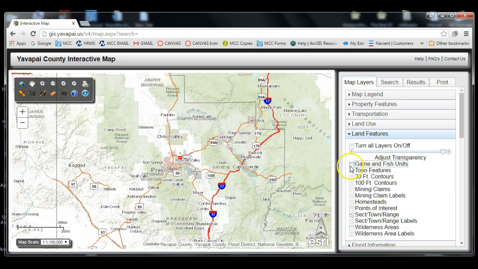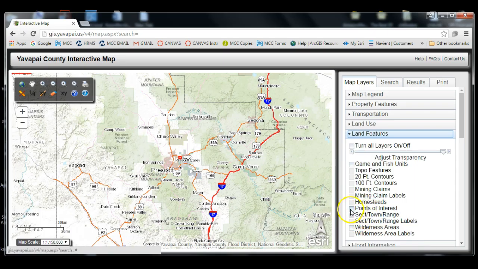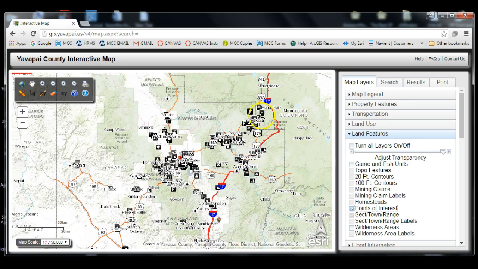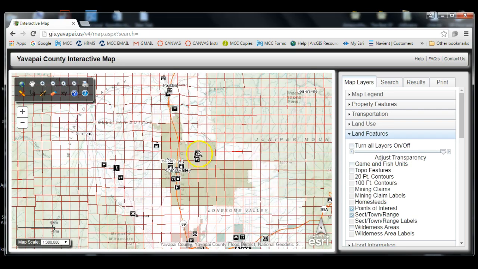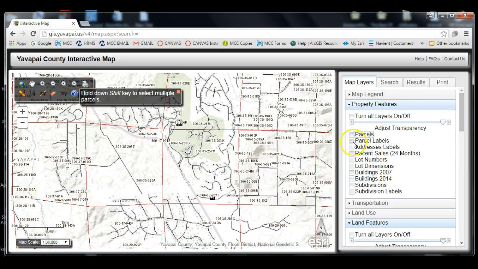I'm going to go ahead and turn off Game and Fish. Also notice the points of interest. I just want to point that out to you. You would have to turn that on. You can zoom in on an area and actually use your identify tool and select a point of interest. I may have to zoom in even more. So let's zoom in. Again, I want to turn off the parcels. I don't need those.